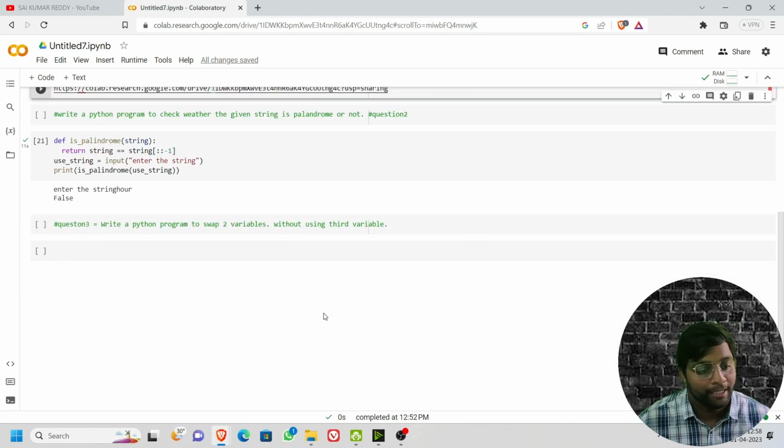So guys, now let's start with question 3. Write a Python program to swap variables without using a third variable. So what we used to do, we used to use a temporary variable, right? temp is equal to a, a is equal to b, and like this we used a temporary variable and we used to swap, right?